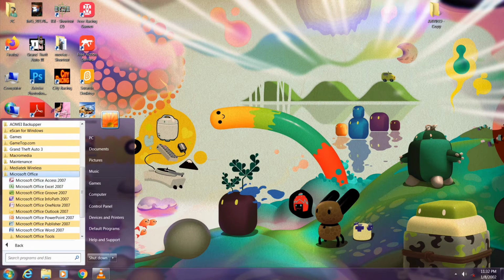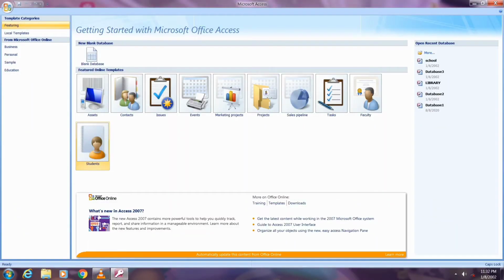Now you can see here, this is the first window of Microsoft Access. There are template categories, and you can choose a desired template from it. Firstly, I am telling you about making a database by using the new blank database option. Then you have to click here. Now this is highlighted, blank database.